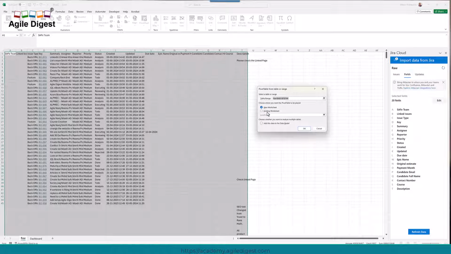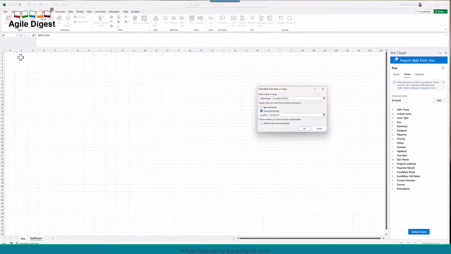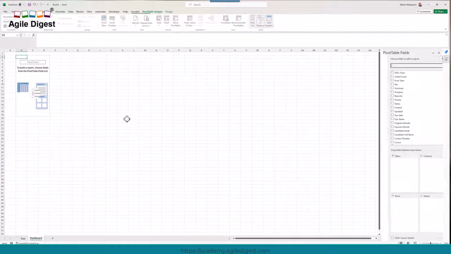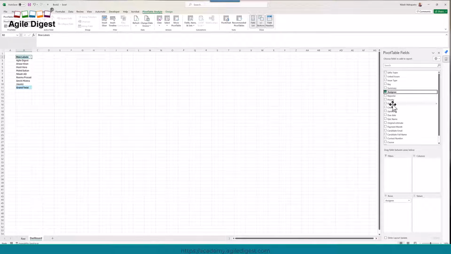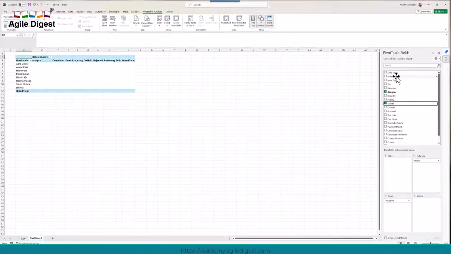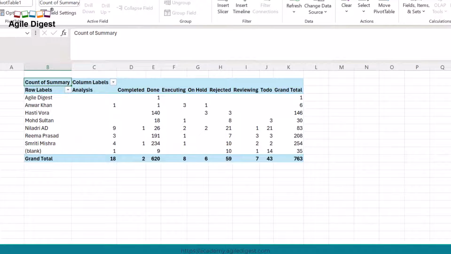So I am just creating it, and I will be creating it in an existing worksheet, and I will be putting it, for example, over here. Okay, so my pivot table is here, and I want to see assignee and status, and let's say the issues I have, the issue key, summary.